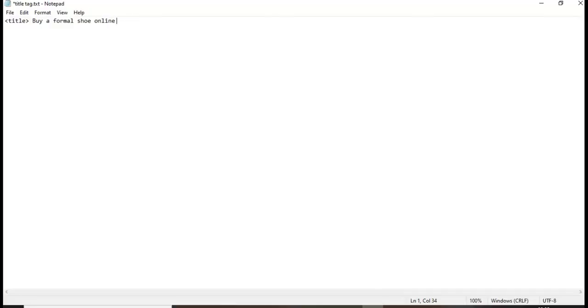Then the other way around, "affordable formal shoes". So this is the secondary keyword. Then let's say you have XYZ shoes as your brand name. Then you have to close the title tag. Right? You have closed the title tag. So this is how you should write the title tag.